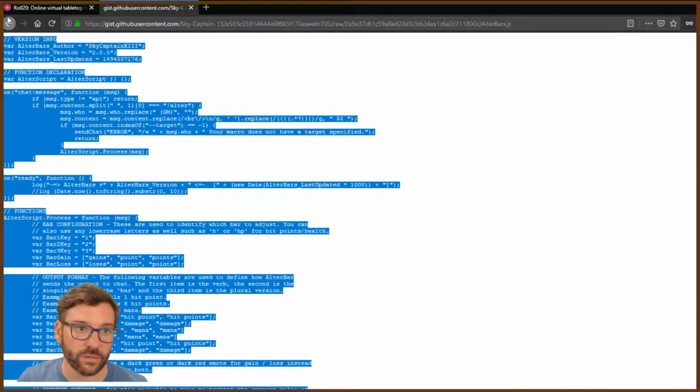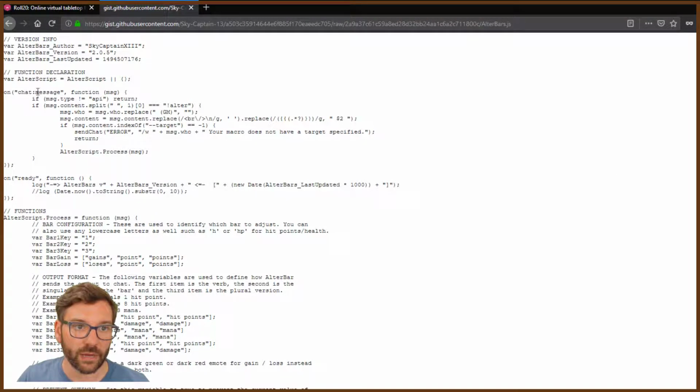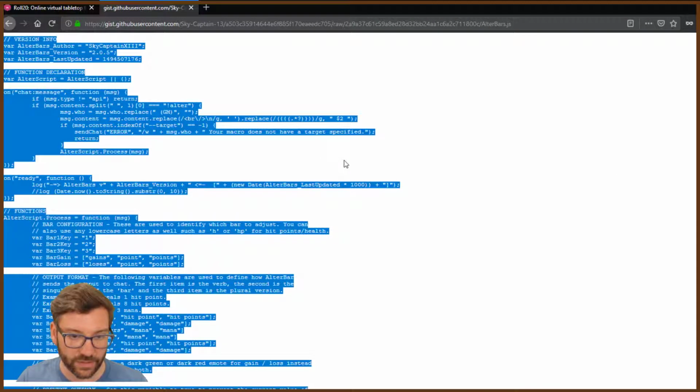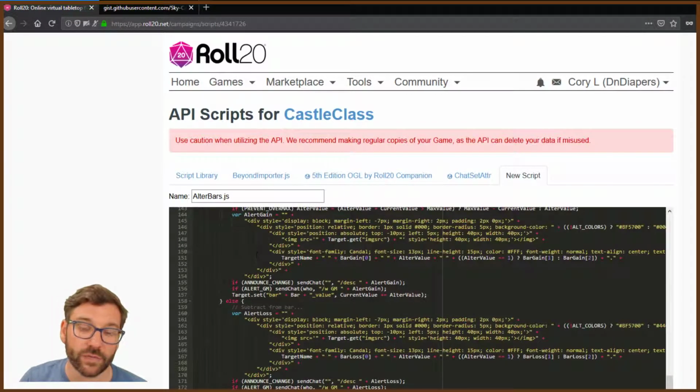So let's go to GitHub. I've already got it up here, and I will provide the link. Again, do not copy out of here, as that can cause problems. You always want to go over here and click on raw. Then you press Control-A to select everything, Control-C to copy it, and then come down into the gray box area and press Control-V to paste, and you save the script.